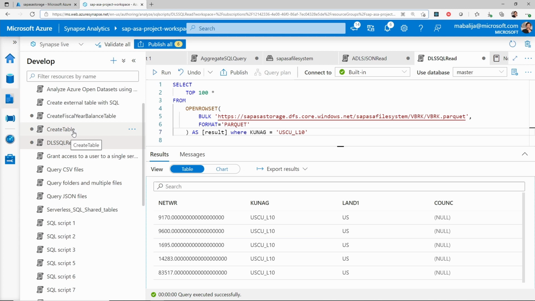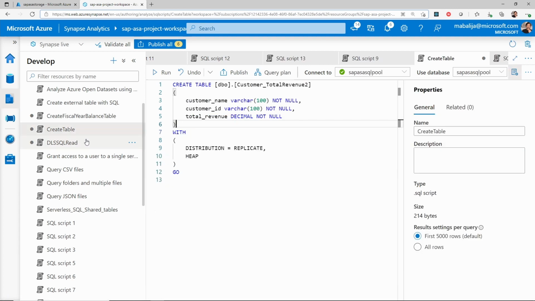So now let's have a quick look at how to create a new table. In this example, as you can see, CREATE TABLE dbo.customer_total_revenue, and I'm passing the column names like customer name, customer ID, and total revenue, which is distributed by a hash distribution mechanism. There are various distribution schemes within the SQL dedicated pools, such as the hash distribution scheme, which allows you to partition and distribute the data across the nodes based upon the hash key, based upon the selected column.